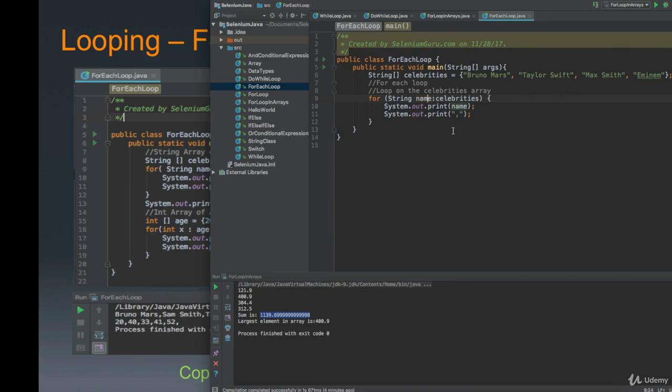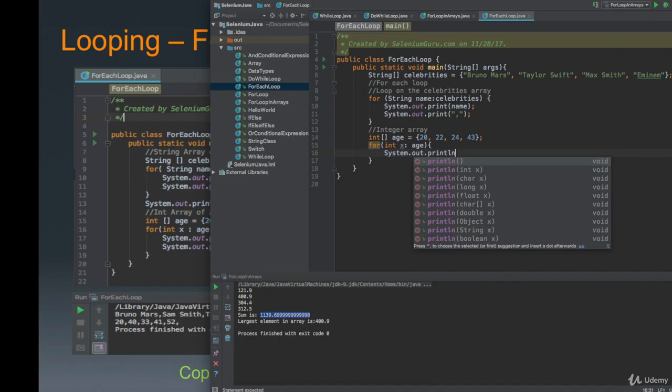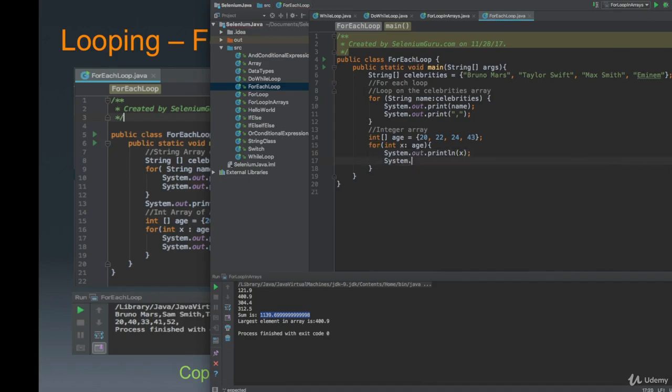loop in this array. Similarly, let's also create an age array. I'm going to say 20, 22, 24, let's say 43. Alright, going to do for. Here I have to do int because this is an integer array. Let's just put x. You can put whatever you want. And in here, I'm going to do age. And in here, I want to print out x, and also print out the comma in here.